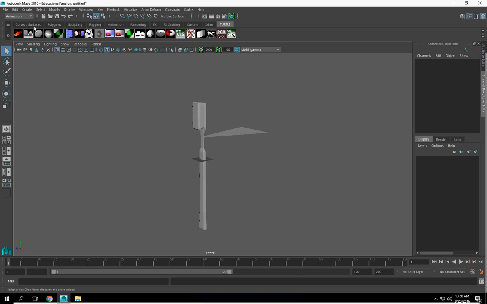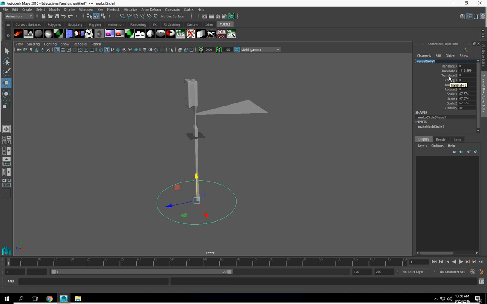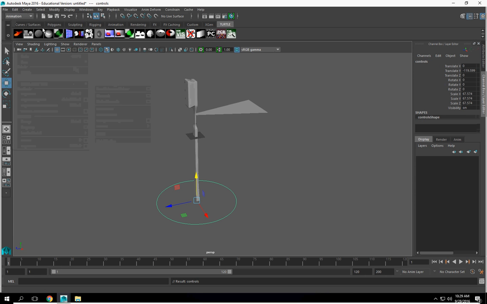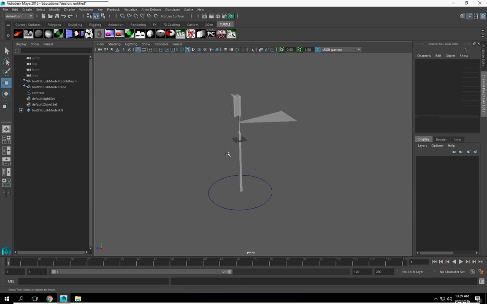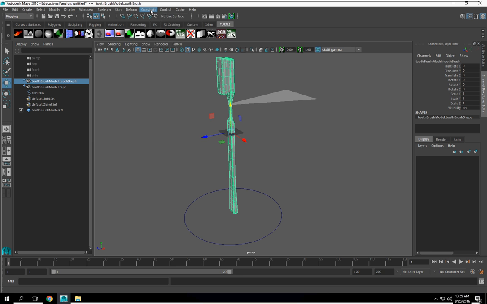So to start off with, let's create another circle. I'm going to scale it up, and I'm going to move it down. We're going to name this controls. I'm going to delete my history, and I'm going to freeze my transformations. Let's go to rigging, bring up our deformers.